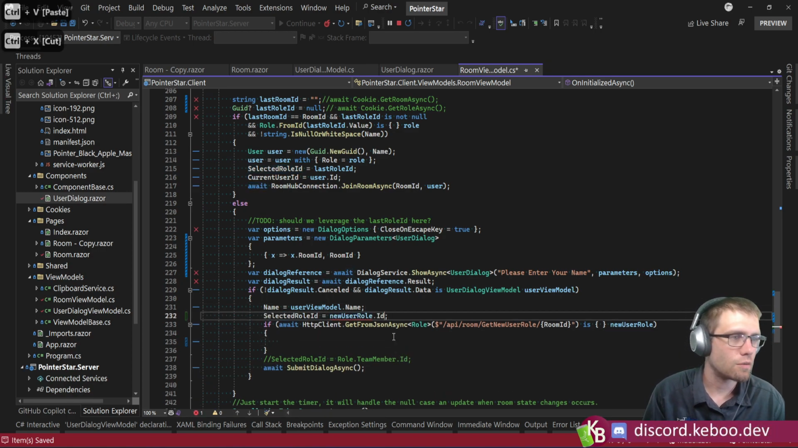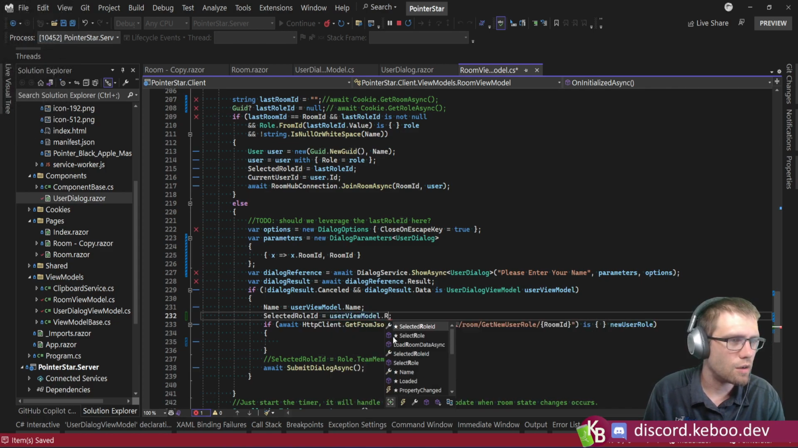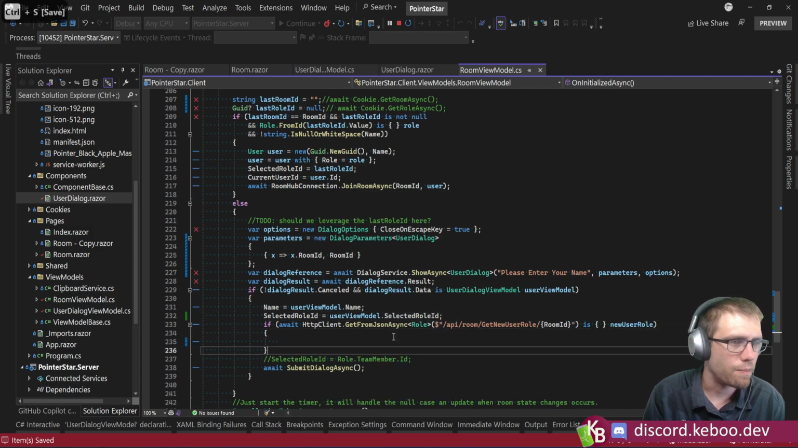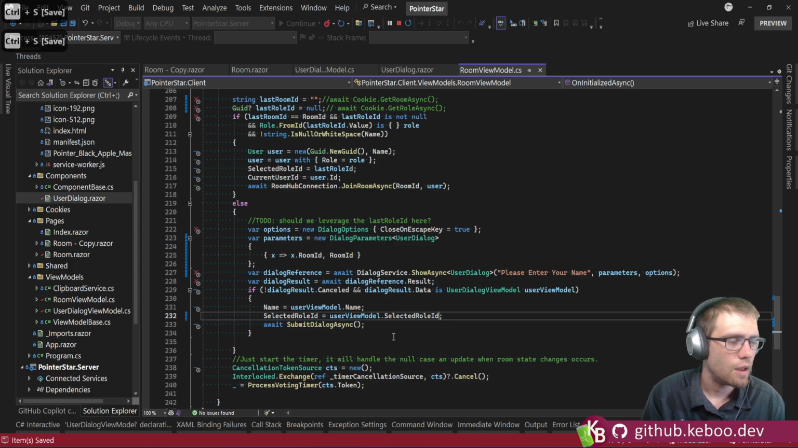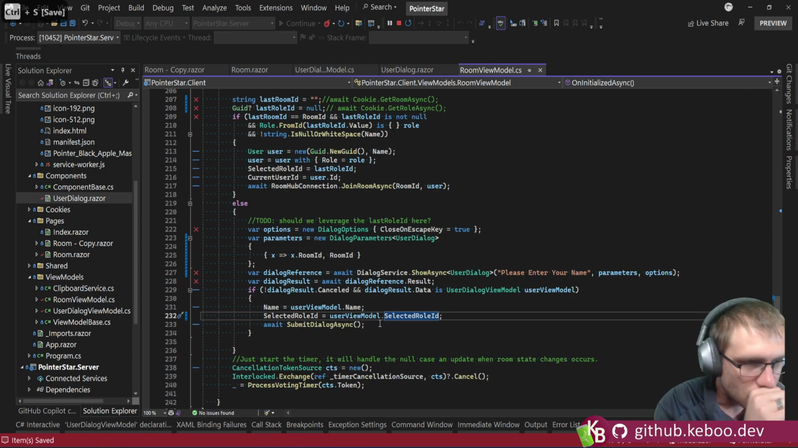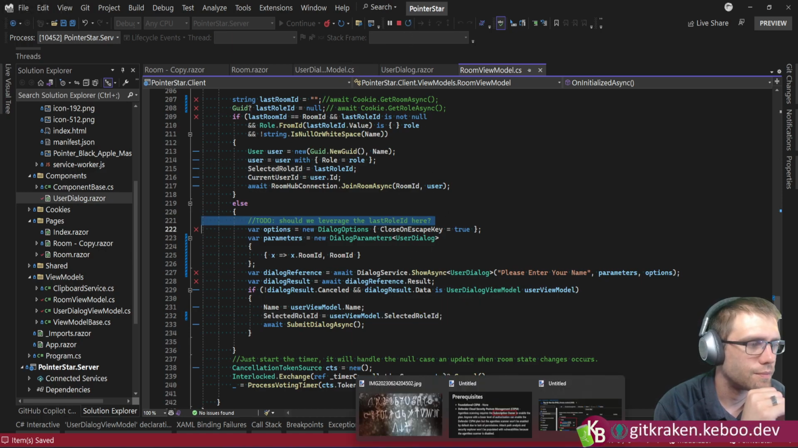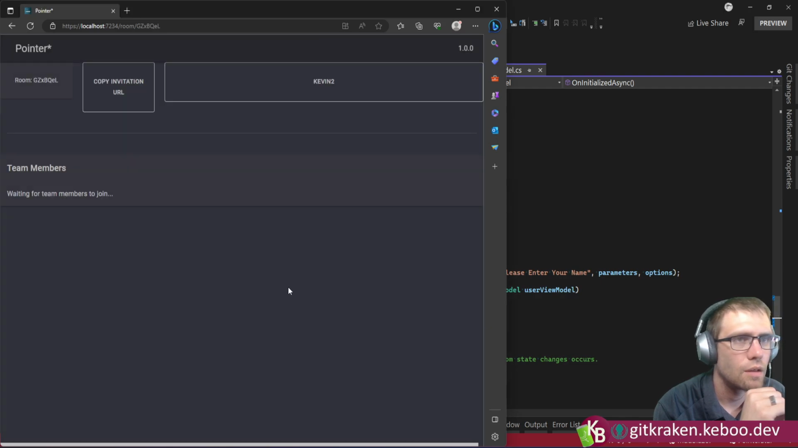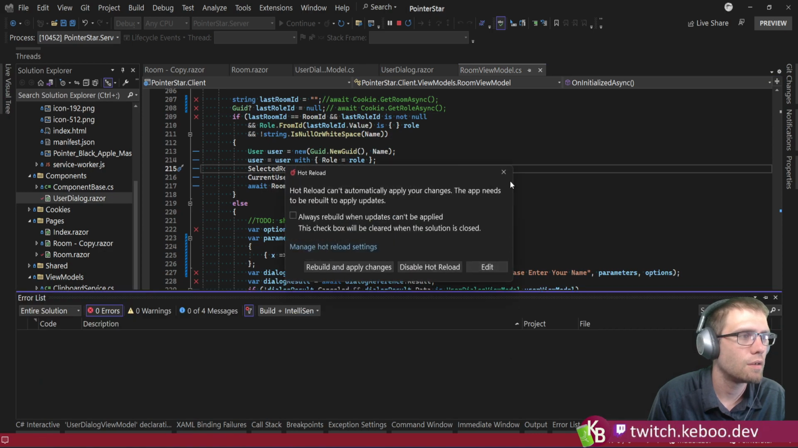We go with selected role ID gets user view model dot selected role ID. Boom. And in the event, that should work. I'm just wondering if I need to handle the null case. Cancel. And then we apply.